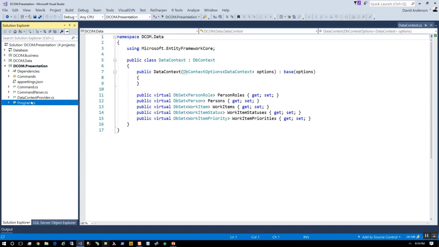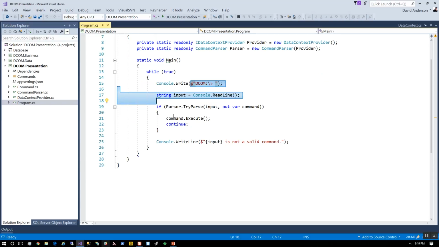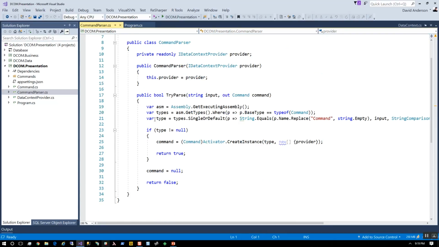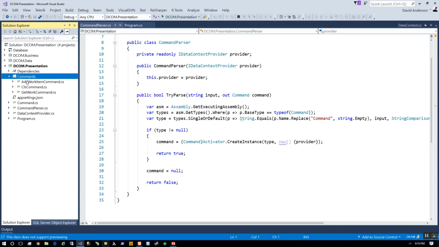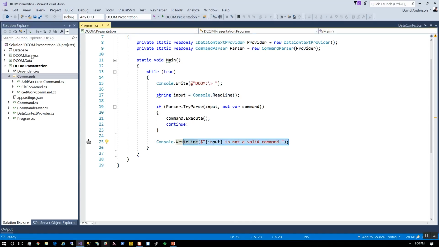So the console app is pretty simple. Like I said, it's a loop of commands. So we take in the command. There's a simple little command parser, and it basically just uses reflection. Whatever the name of the command you type in, it tries to find the corresponding command in the commands folder, or based on the types in the assembly, rather. Pretty straightforward. If it finds one, it'll execute it. If it doesn't, you get an invalid command message.